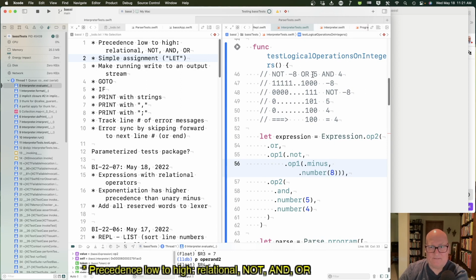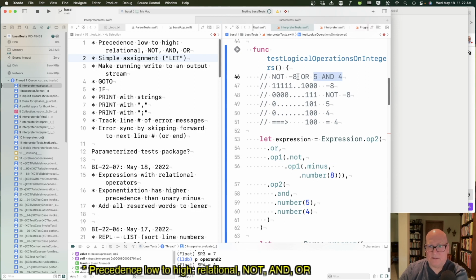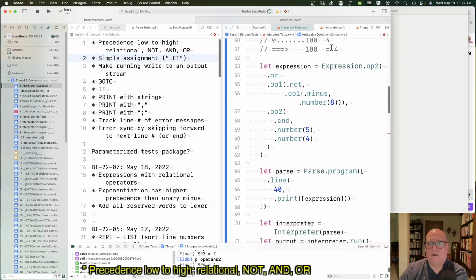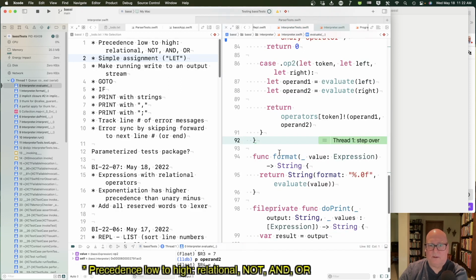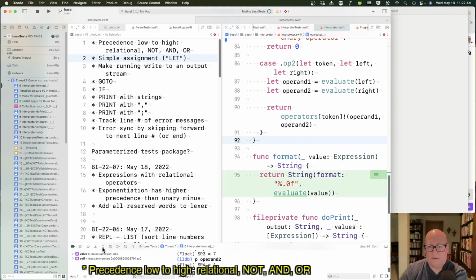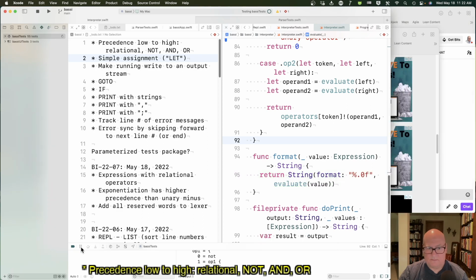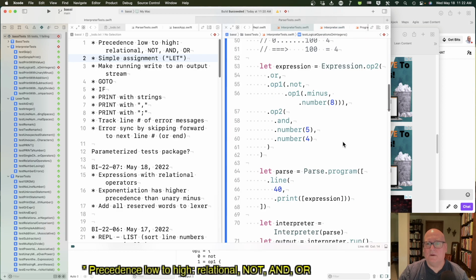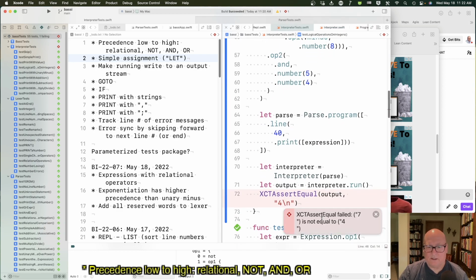Okay. I was expecting to see 5 and 4 together being higher precedence, not 7 and 4. Not -8. This is 7 or... Oh, it did evaluate. 5 and 4 is 4. Okay. Let's step over. Okay, and we got to look at the return value. Okay, value. I'm a little puzzled. Let's just continue. Okay. My expectation was 4. Somehow we got a 7.